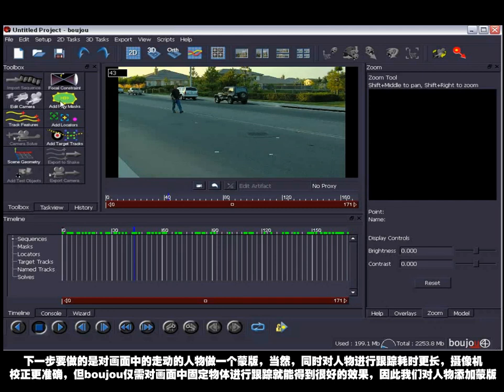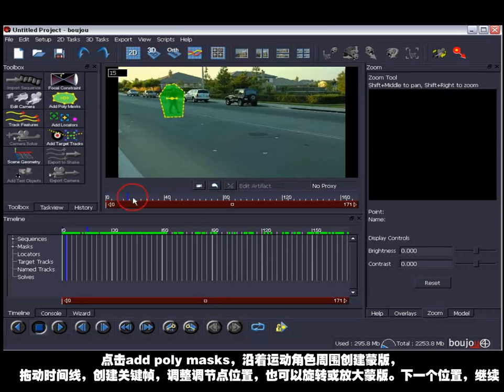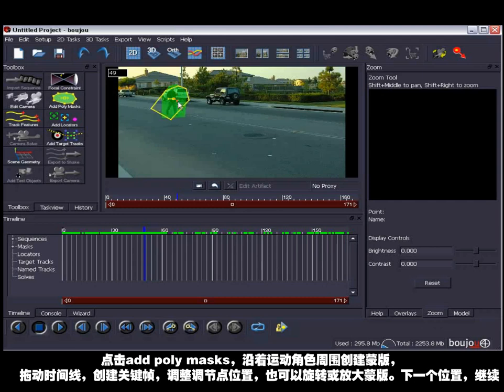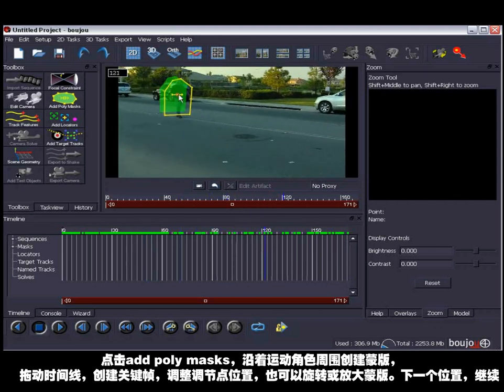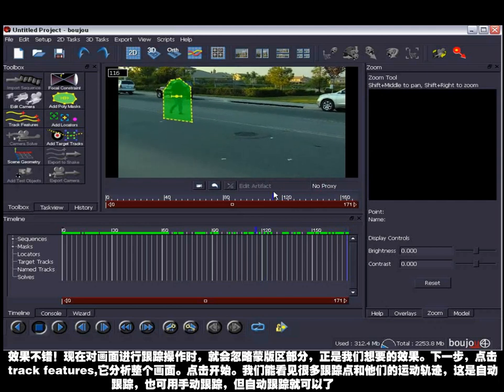So there's an add polygon mask. And then we just draw a shape around our moving object, in this case, Tino. And we're going to move forward and it automatically keyframes. So just move the mask around. You can adjust the points and you can also rotate or scale it. So we'll just move it along here and going through. So that should work pretty good.